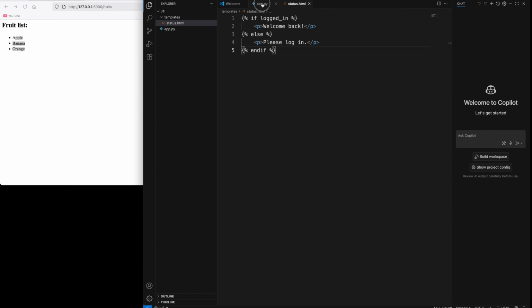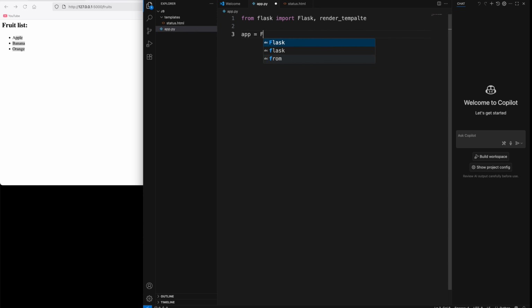Now coming back to the app.py, we are going to import Flask. So from flask import Flask with uppercase, render_template, app is equal to Flask(__name__), and then we use the app.route, and the page we are going to visit is going to be the status. So the function is going to be status. Doesn't have to be the same name. Here we do have the same name though.